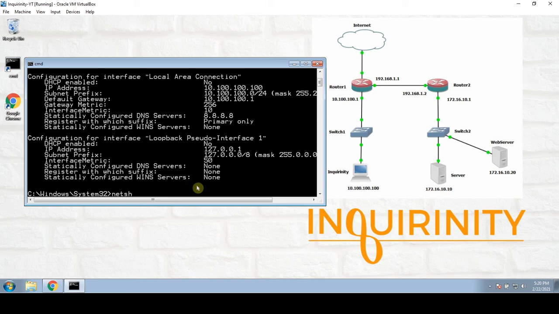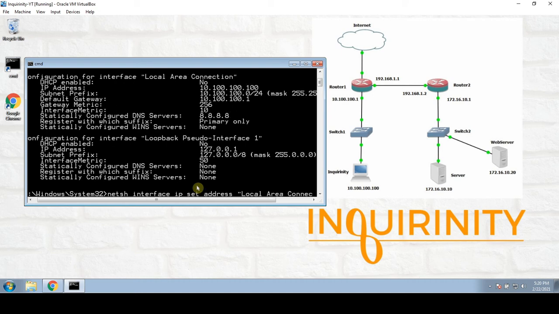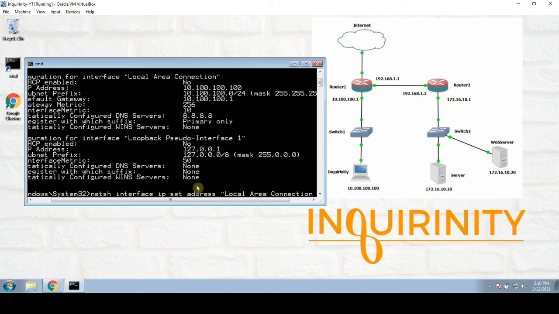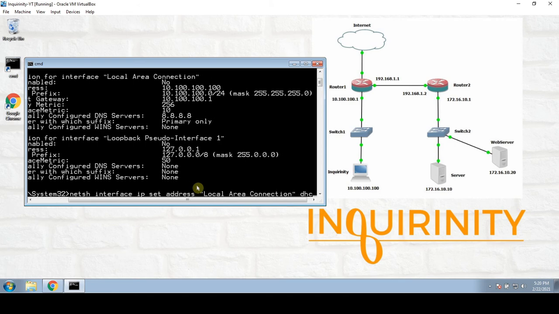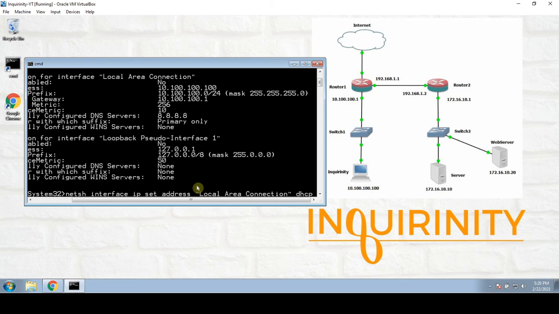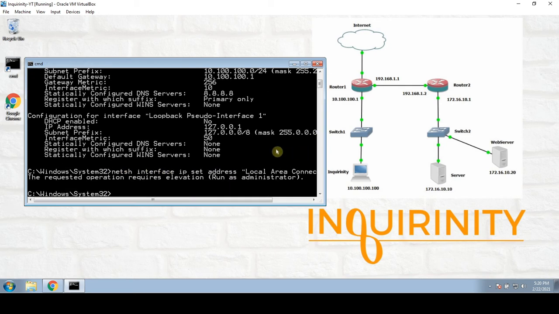Another usage of NETSH is to enable DHCP on this particular adapter. So we could issue the command netsh interface ip set address, the Local Area Connection or the name of the adapter, then the DHCP command. Then we try to enter, and as you could see, it requires an elevation.